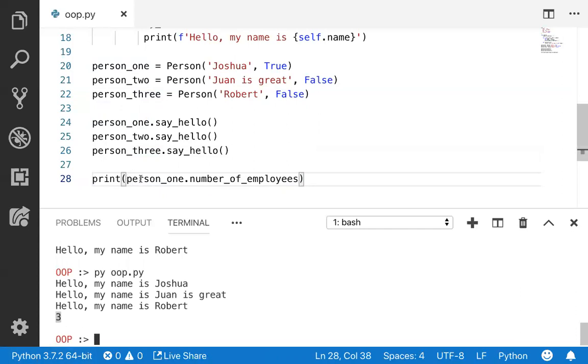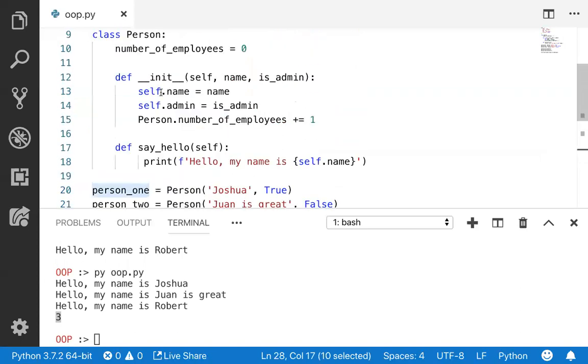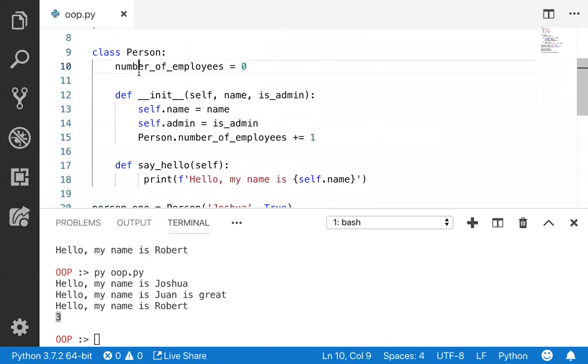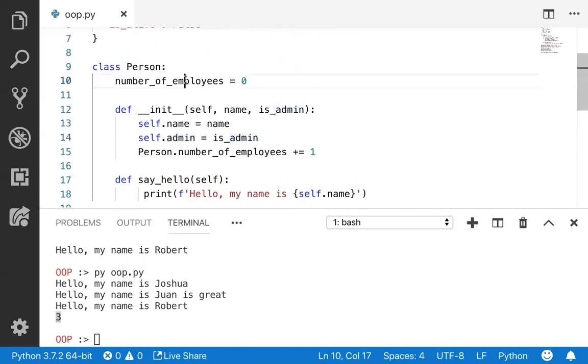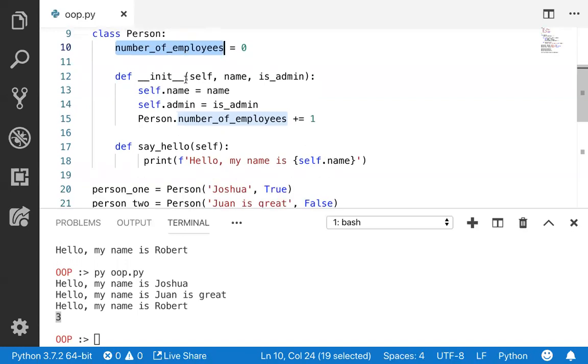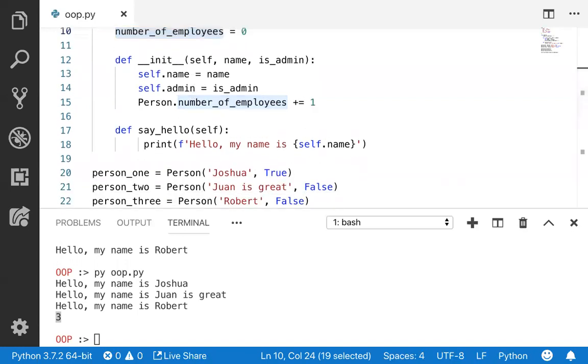Three. So I called it on person 1, but I could have called it on person 2 or person 3, right? So all 3 of these instances will share this, but they will not share name or admin. Those are specific to the instance. Cool. So those are class variables. Sometimes you need them and sometimes you don't, but just so you know, they're there. Cool. Let's see. There was one other thing I wanted to go over.